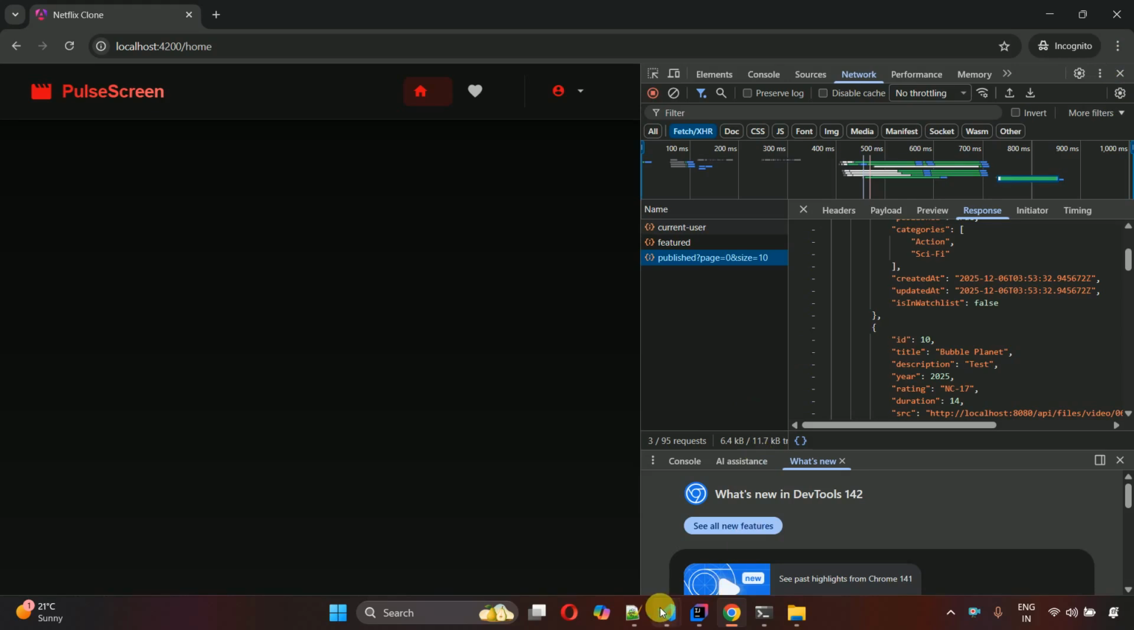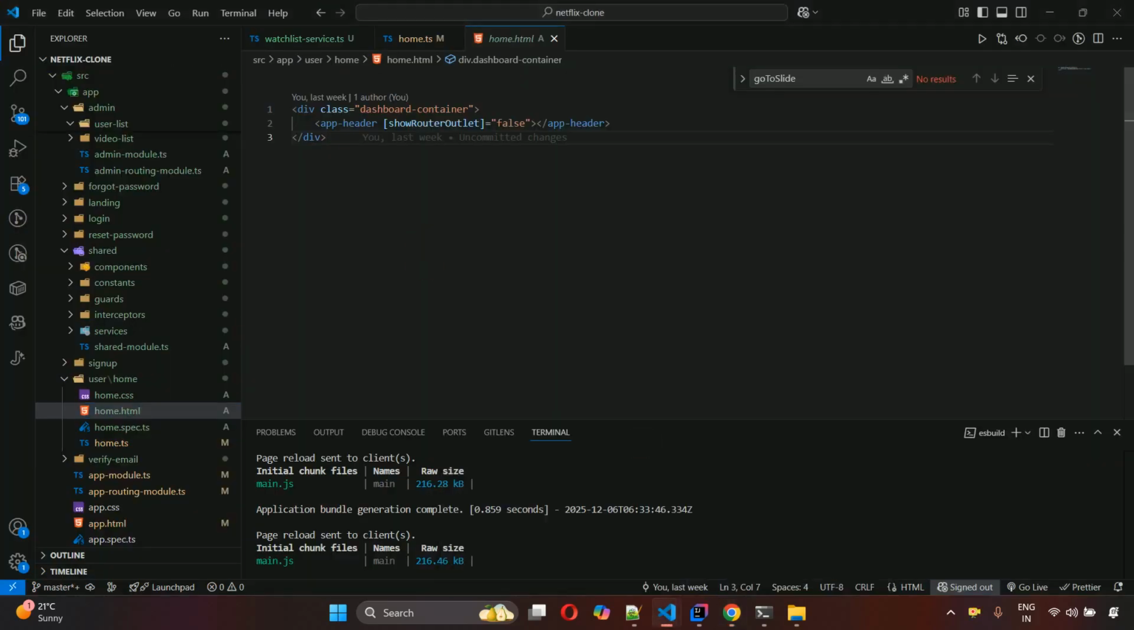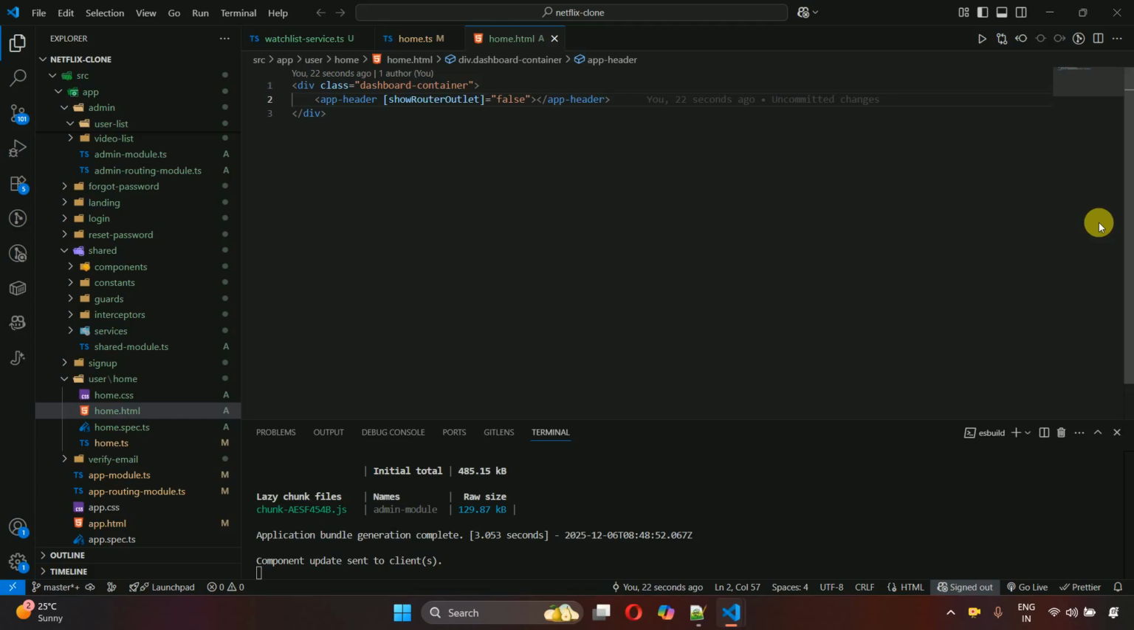Now get back to the VS Code and go to the HTML part of this one, and now we have to write the logic related to HTML. After app header, here we have to add section, class, banner slider. So we are implementing the slider, so it will get the 5 videos from backend, and then we have to show the posters and all those things. So for that we are writing the code.